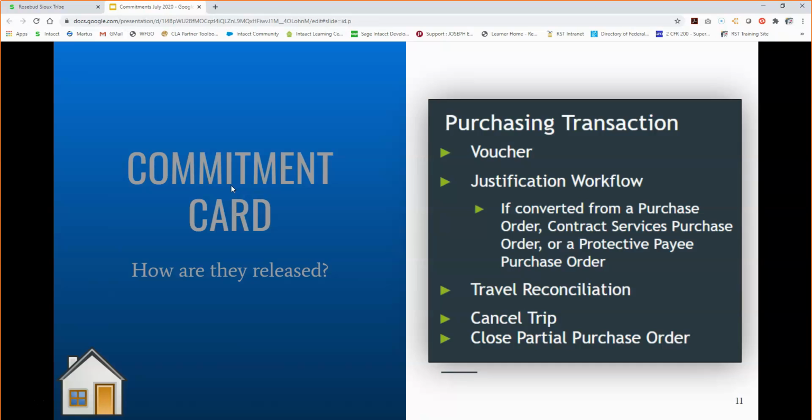And something to keep in mind, especially on the vouchers, justifications, and travel rec, is submitting our document does not mean we're done or the entries take place. The voucher would have to be fully approved for the commitment to be released. Or the justification, if we converted a purchase order, would have to be fully approved before the commitment is released. So if we just submit a voucher, we shouldn't expect that to be clear from our budget yet until Lynette gives the final approval.